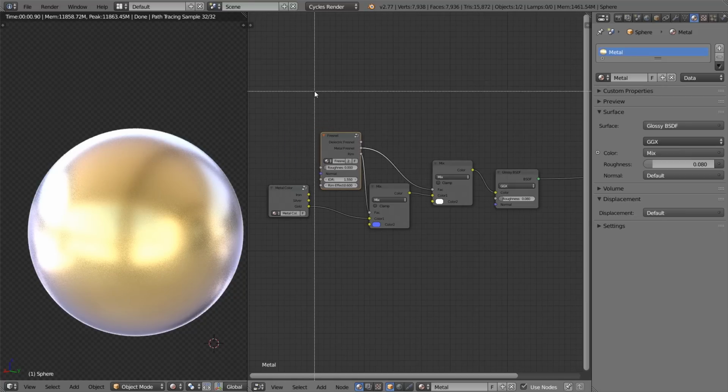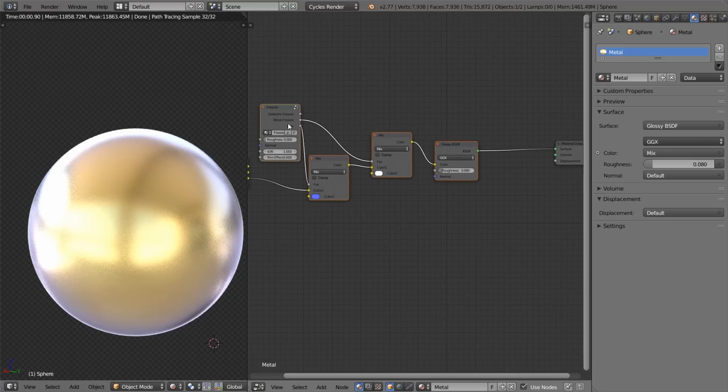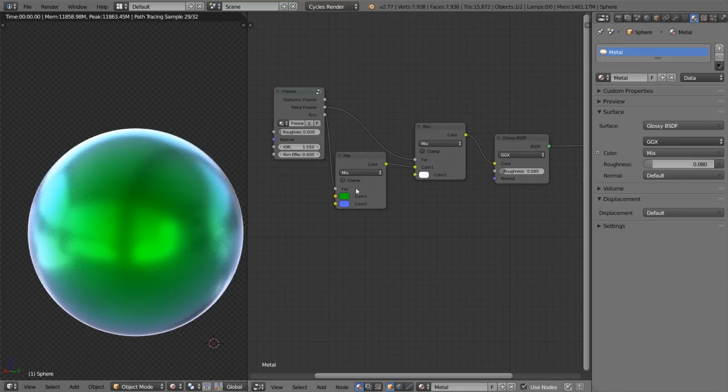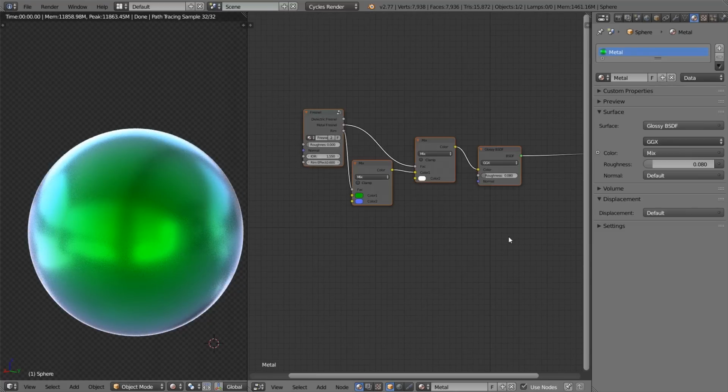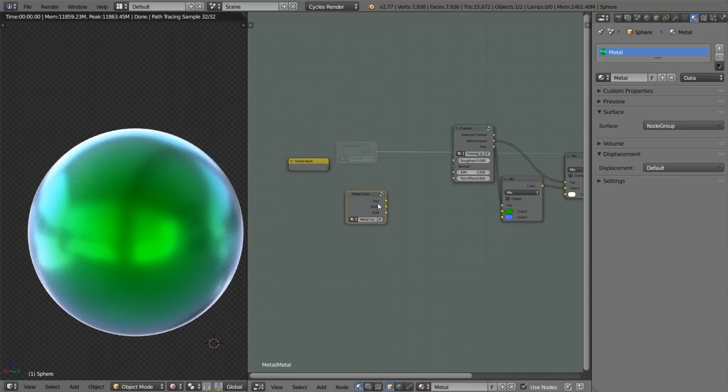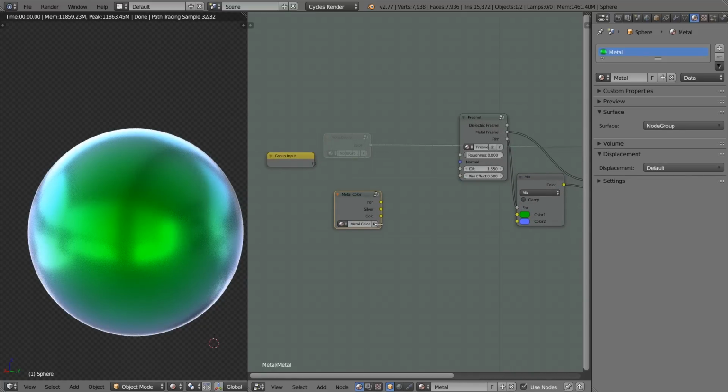So I'm going to just select these 4 nodes here. We don't need this metal color. That's sort of a separate optional thing. So these 4 right here, and I'm going to hit Control G. It brought it in anyway. So get rid of that guy.